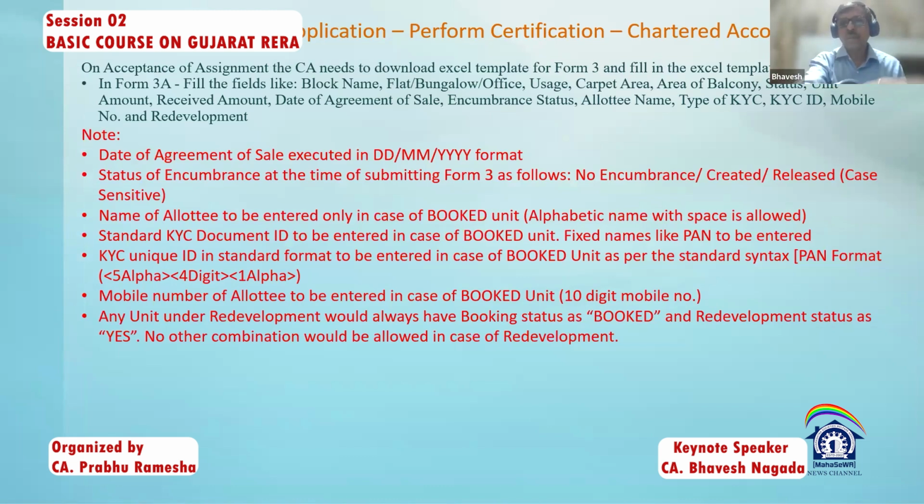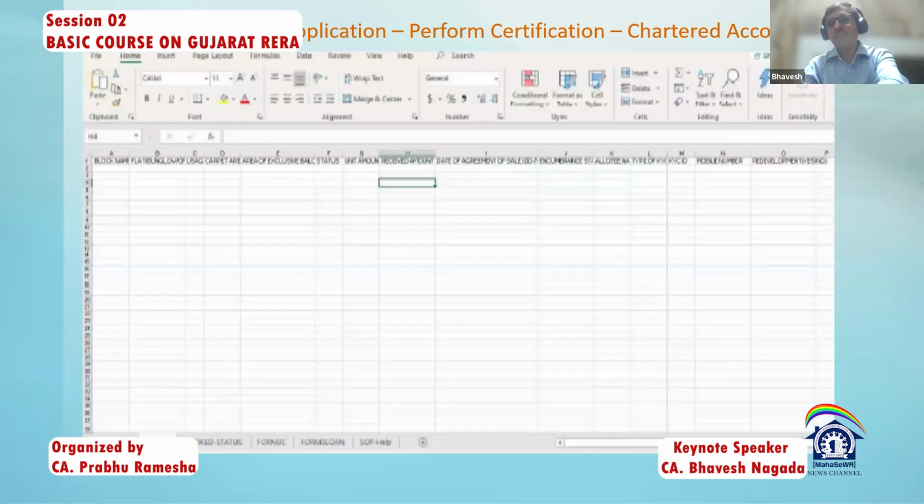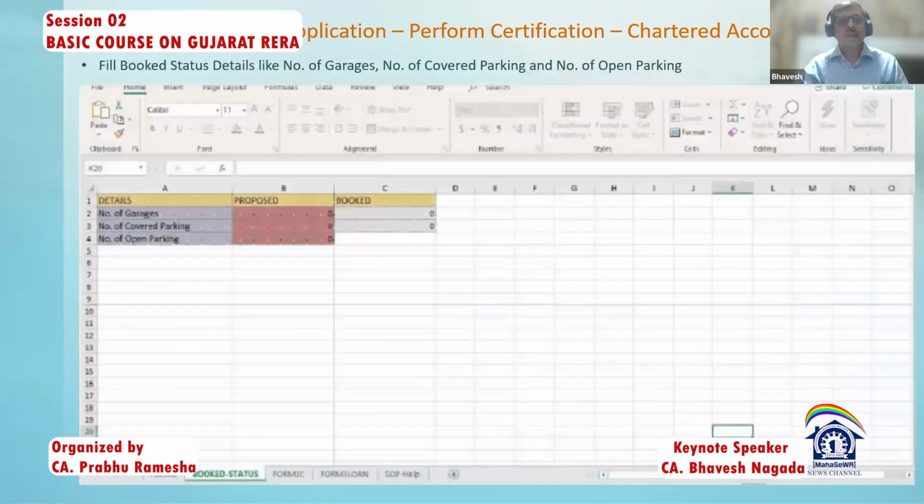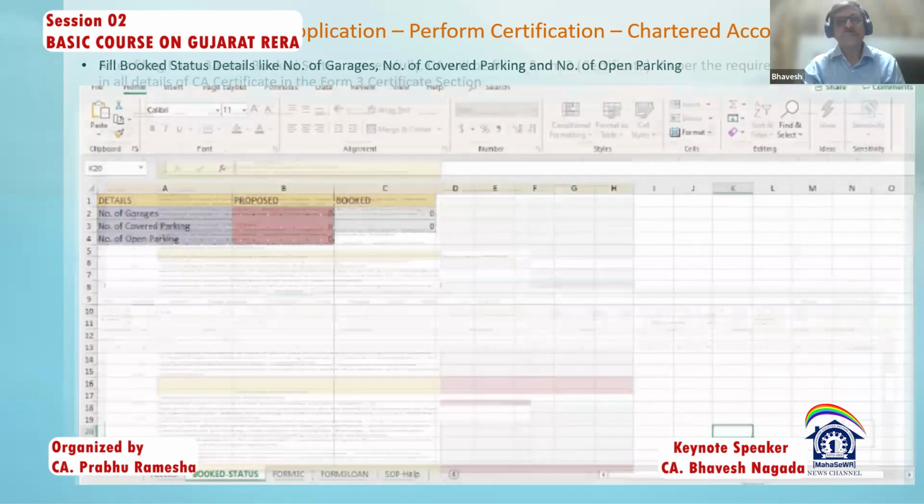I am not going into the multiple things because in the first case, I believe there won't be any sale at all. So I'm not touching that topic, right? Now, this is the format which is there. I hope most of the chartered accountants would have seen it, and you have to fill the things. Again, for garages, how many garages. Again, you find the red column, you are not supposed to touch. It will come directly from the website. You have to just write booked, how much it is.